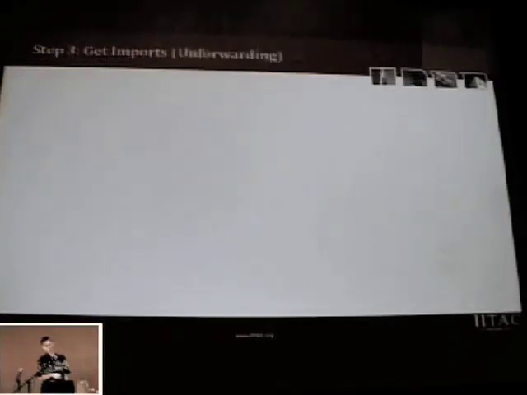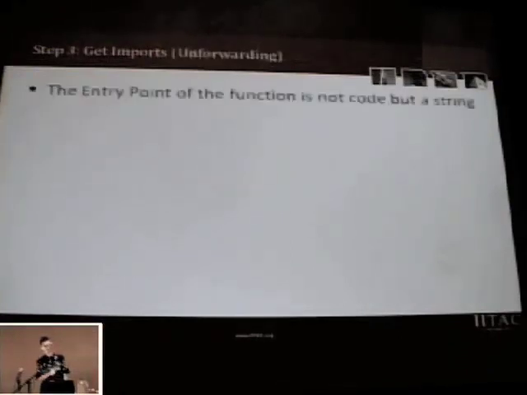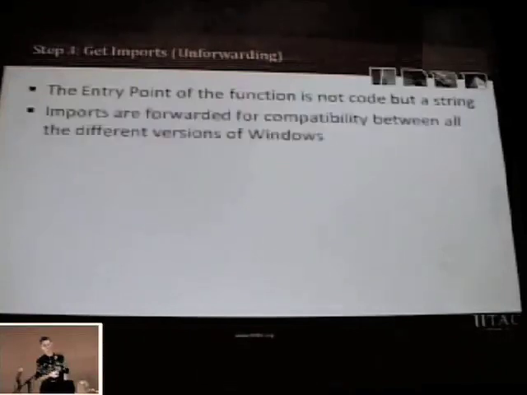Now let's see what is on forwarding really. The entry point of the function is not code but a string. Imports are forwarded for compatibility between all the different versions of Windows. The string is recognized by IDA to load this particular DLL, in the import address table. IDA identified it correctly.